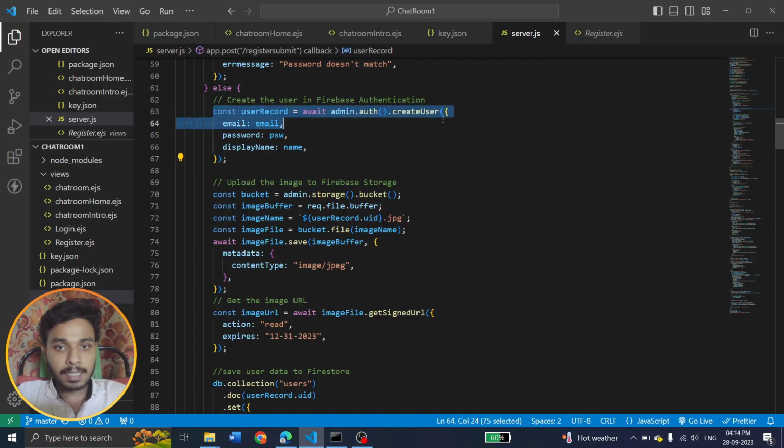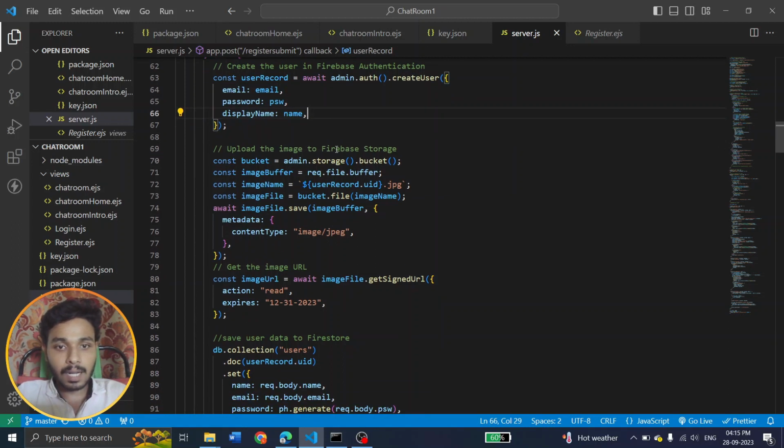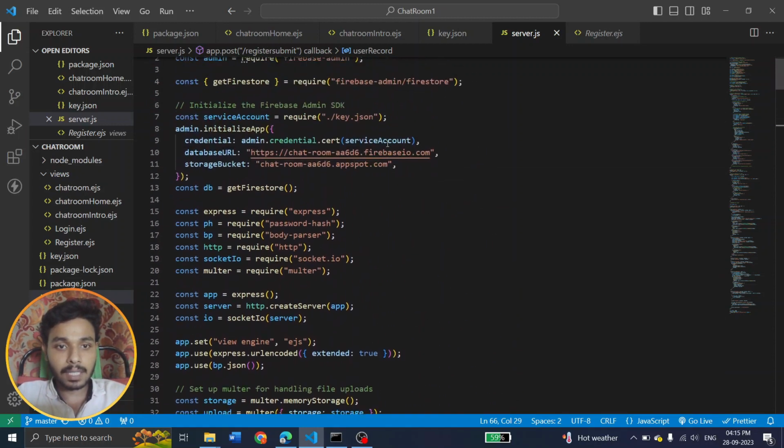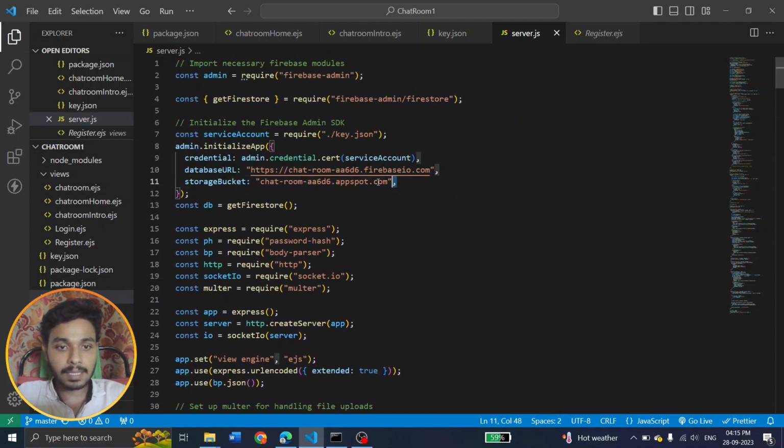Here I am creating a user by admin.auth. This is for Firebase authentication. Here I am giving the email, password and name. And the next one is uploading a file to the Firebase storage. For uploading, we take the storage bucket in the service account. I initialize here the storage bucket and the link of the storage.